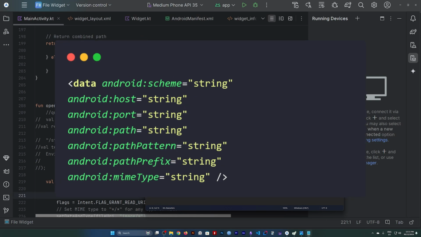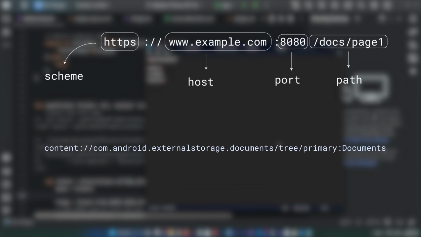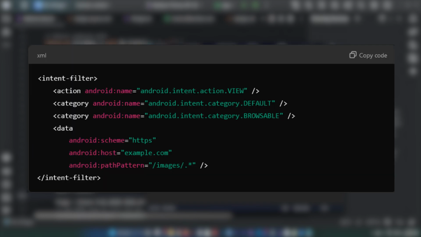Here's the data element. These are all the attributes these data elements can accept. These attributes are parts of a URI. This is a URI of a website. I have identified all the parts of this URI. Also, you would encounter URIs, for example, with a content scheme or file scheme. You can then use these parts as attributes and pass in the actual parts your URI is using.